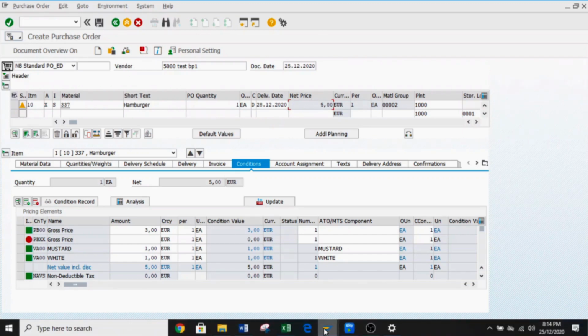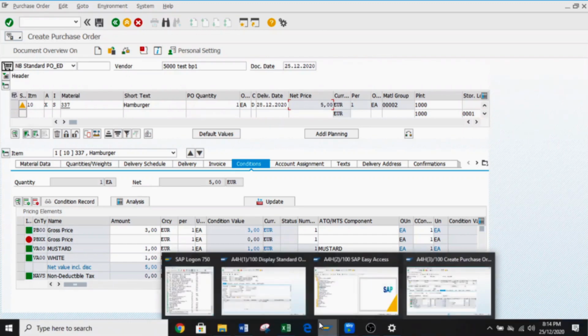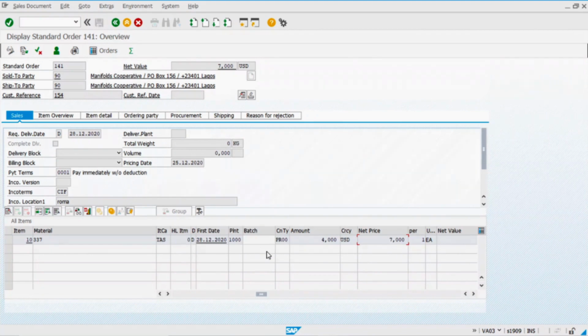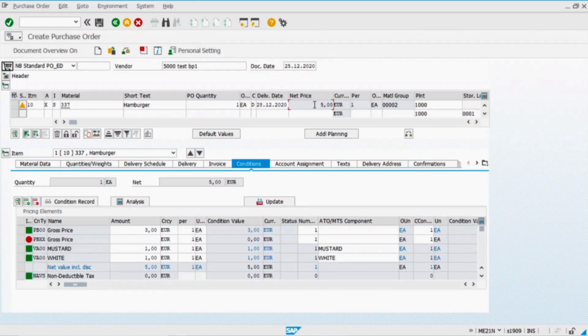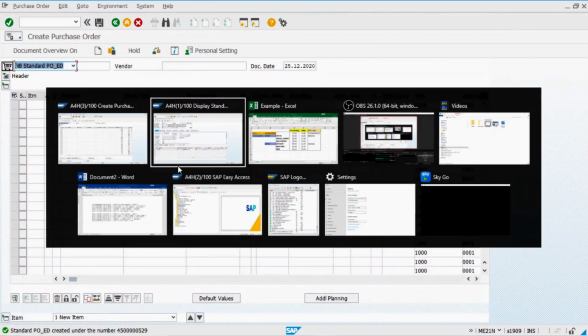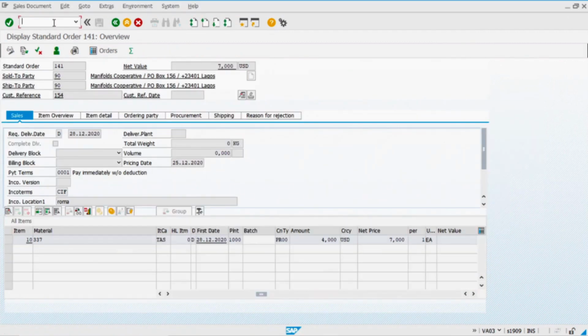Okay, so this is our PO, and here we have our sales order. Okay, so it was 7, we are selling by 7, and we are buying by 5. So our benefit is €2 just for taking the order and passing it automatically to our vendor. Okay, we can save it. Good. Now let's do another one.